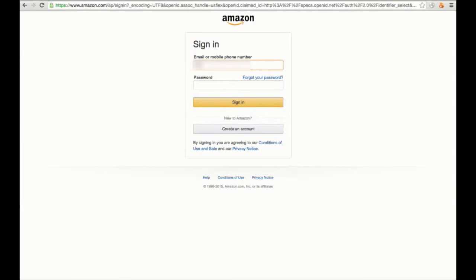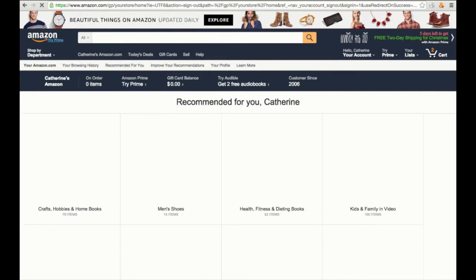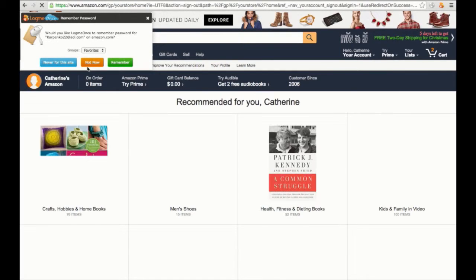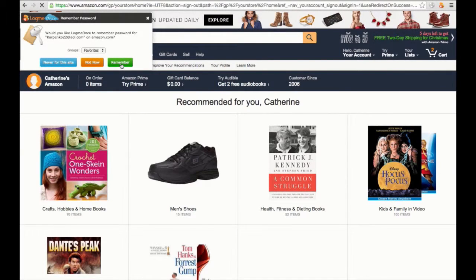As usual, visit your favorite website to enter your usual password credentials. After entering your username and password, log into your application. After you've successfully logged into your application, you'll be prompted by LogmeOnce to save your credentials. At this time, your application will be added to your My Cloud tab for future access.